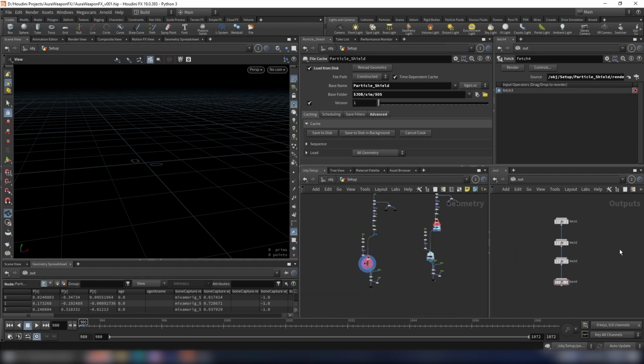Okay, so I think this is pretty much it for today's video, and I think this video is quite long now, and we will be learning how to do look dev, lighting, rendering, and compositing these particle layers in Nuke. And yeah, chapter 2 will be released next week.